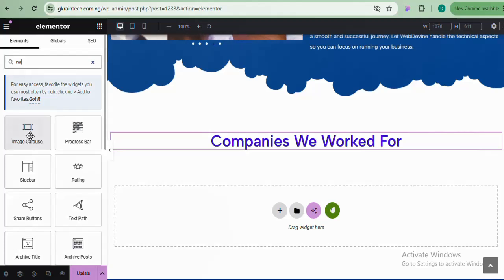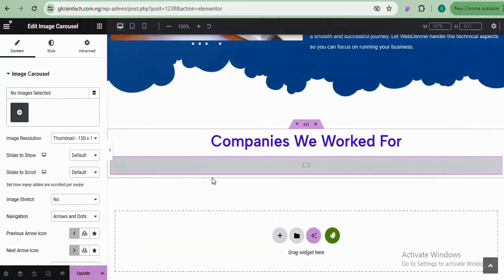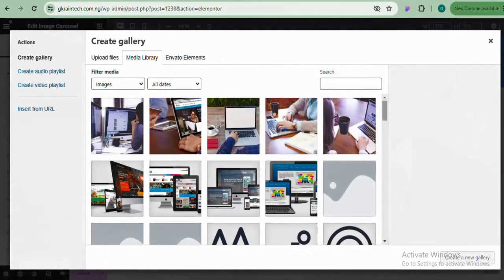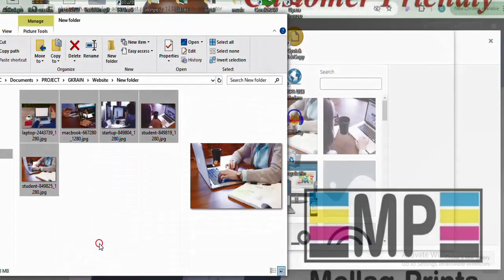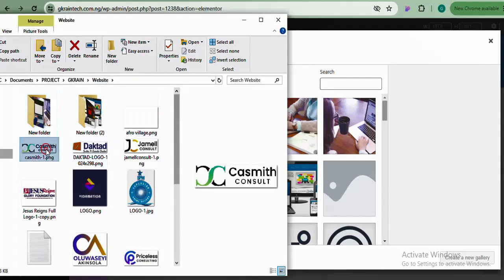So now the next thing I'm having here will be, yeah, carousel. We have used carousel a bit in this project, so we'll be using carousel again. But this time around we can have as much as possible displaying. So I'll just go back to my folders here, websites, and yeah, these are some of the companies we have worked for. It's just some of them.